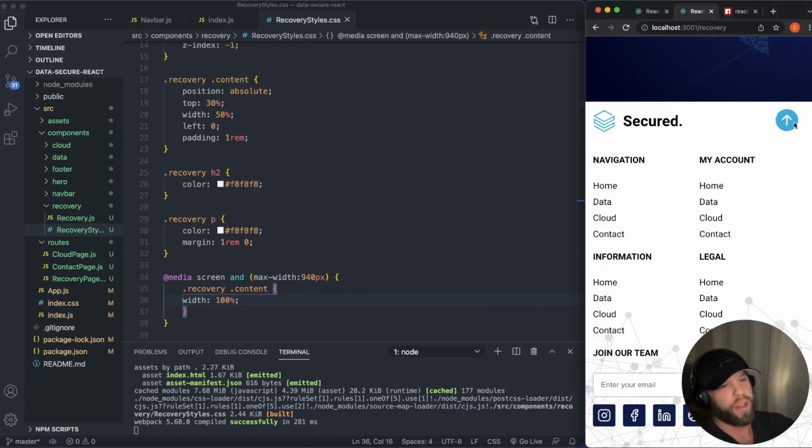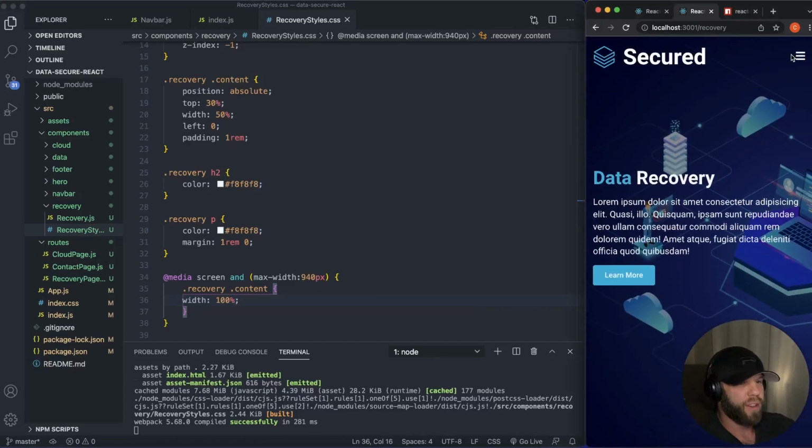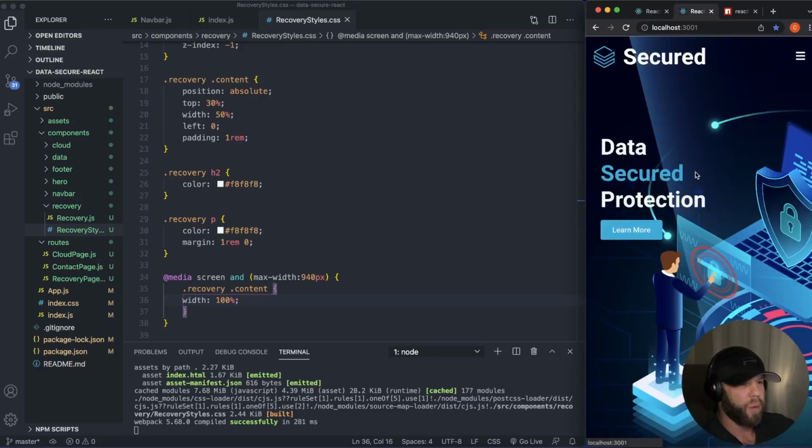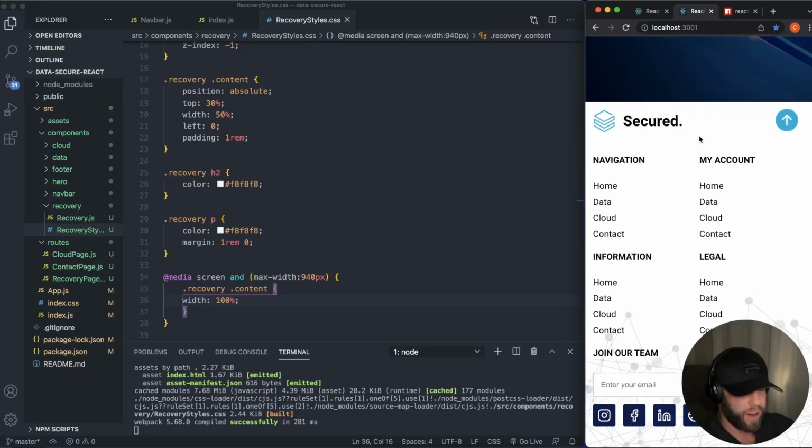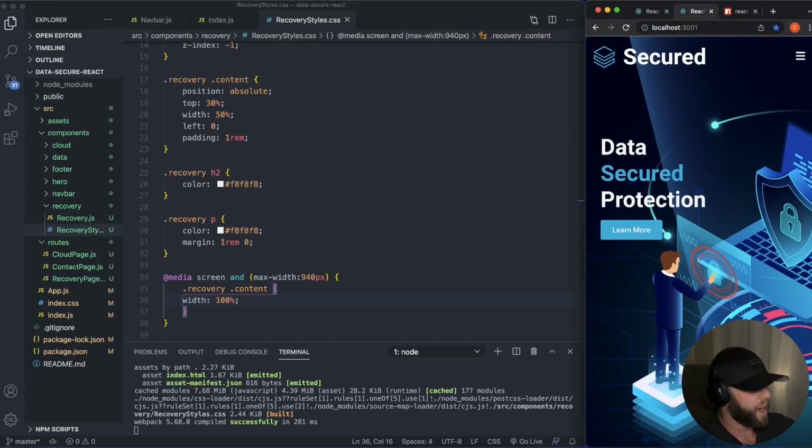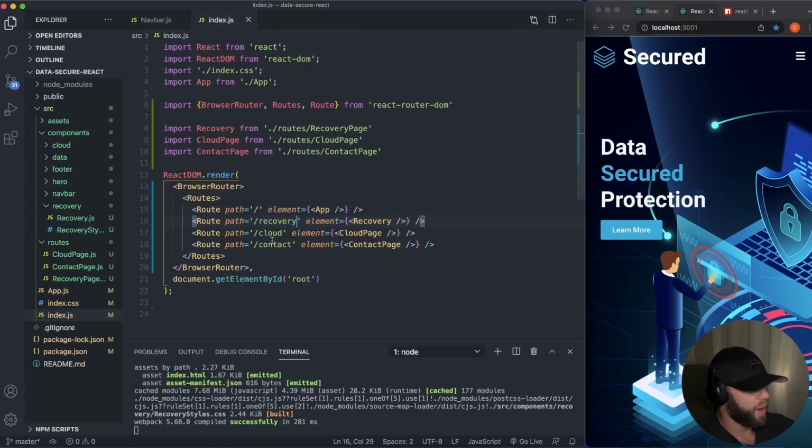Nice. And let's see how that works. Boom. So that is our recovery page. Let's see if our home link works. Bam. There we go. All right. Scroll back up to the top there. Nice. So we're done with recovery here. All those look great as well.